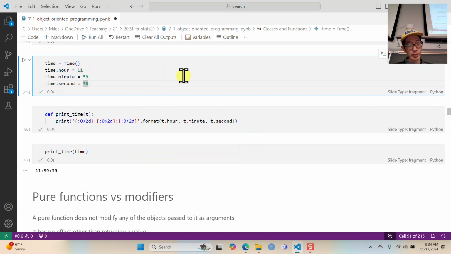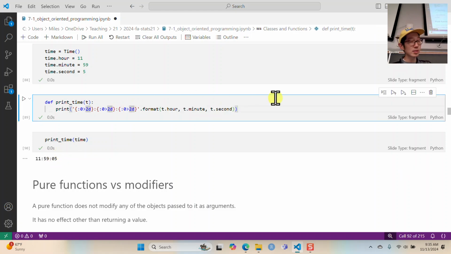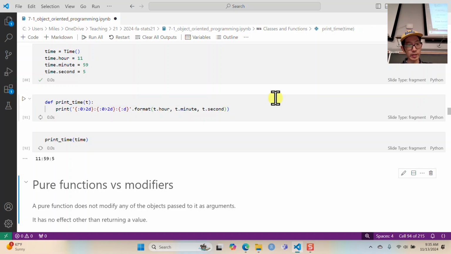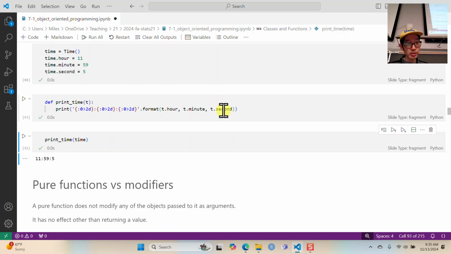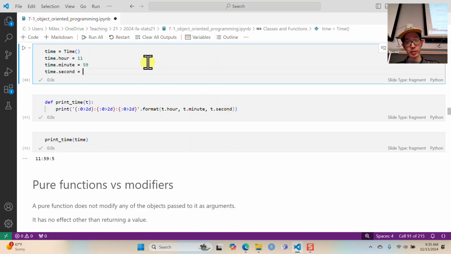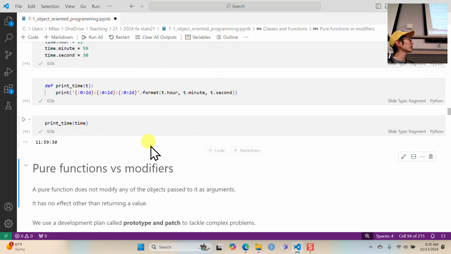I think if I do like 5 seconds here, this 0>2 will print out the 05. Whereas if I didn't have that, it doesn't look quite right. So that's what this does. Anyway, let's go back to 11:59 and 30 seconds, and that's what we have. So this is our time.